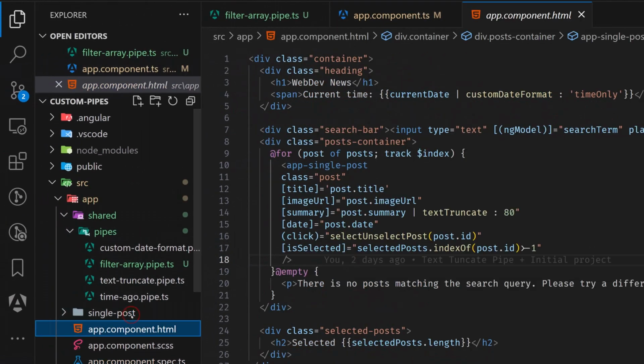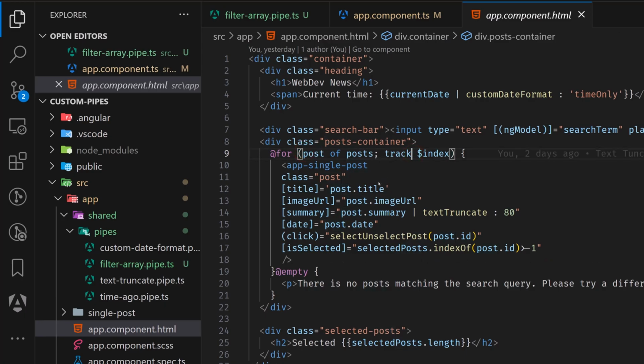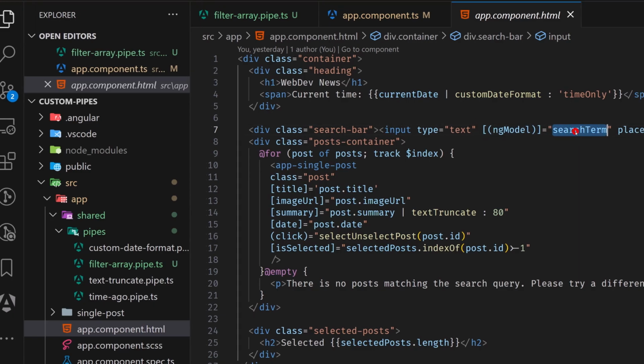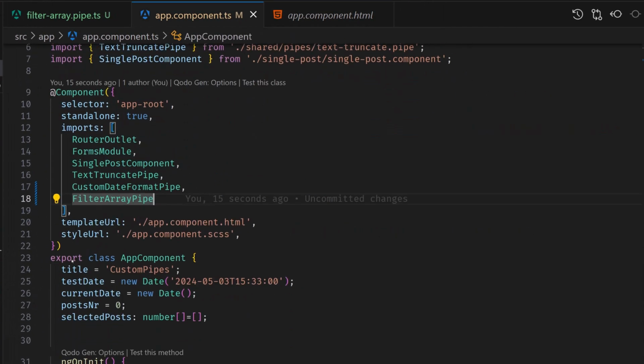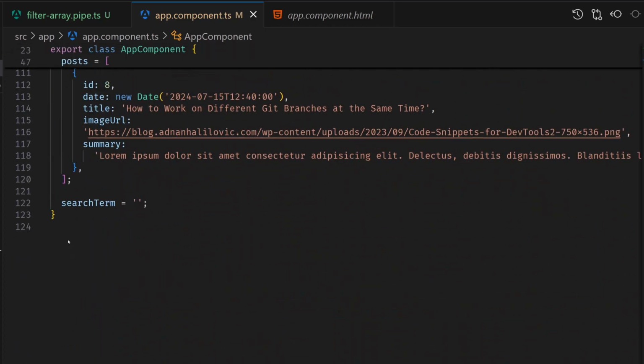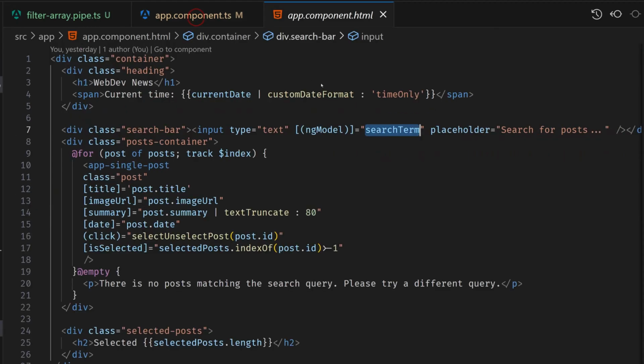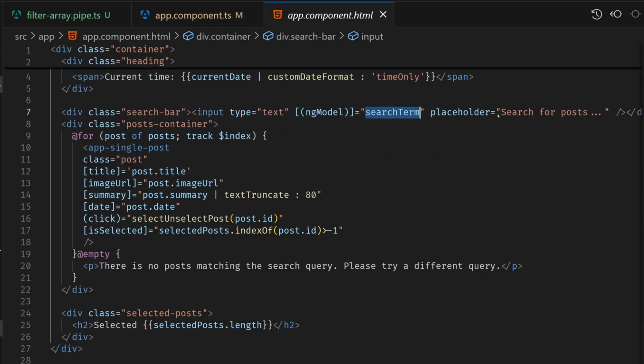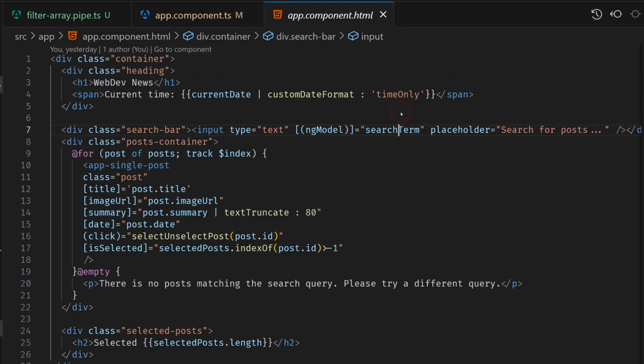Going to the app component, we can see that we have post of posts. Before doing that, I added a note: I added the ngModule here for the search term. We have a search term that is just an empty string, and we are doing a two-way binding to show that search term and use it for our filters. What I'm doing right now is, in this for loop, I'm just going to filter these posts. So how to do that?